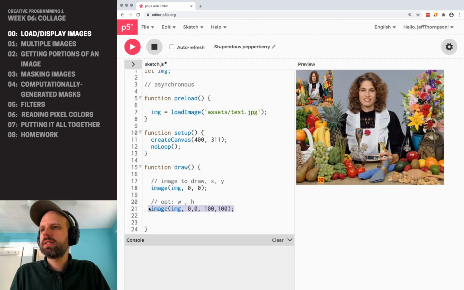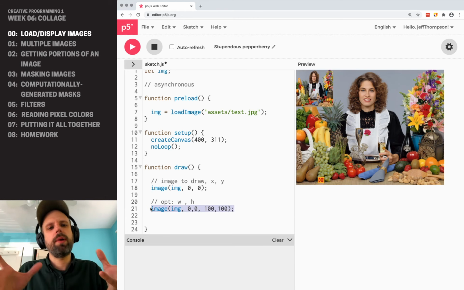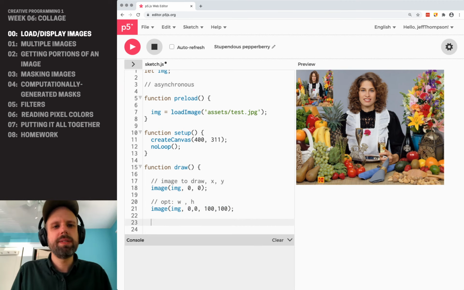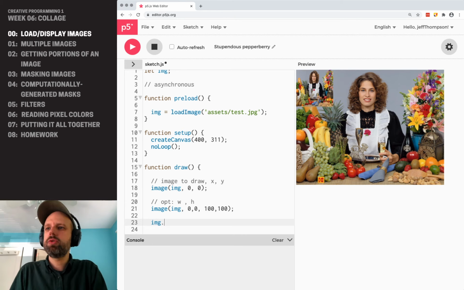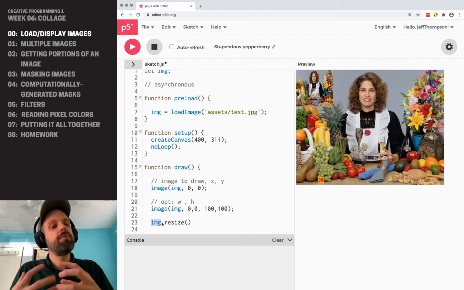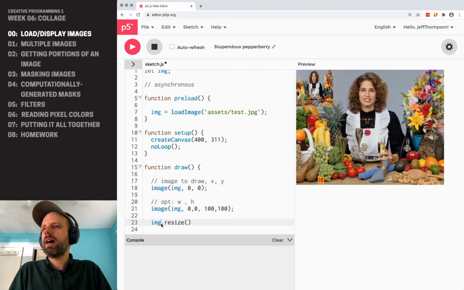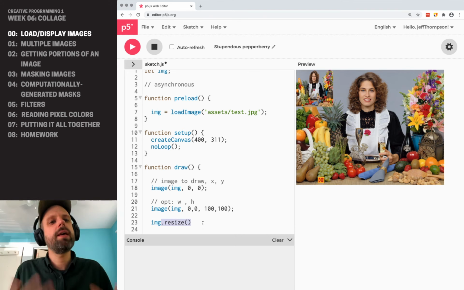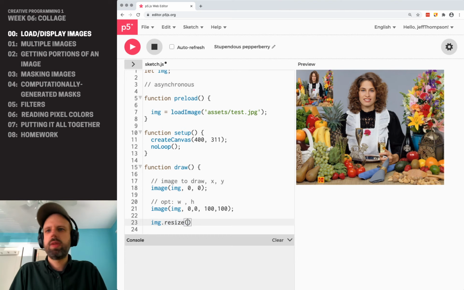Now this resize operation is temporary. It only happens as it's drawing it. If we wanted to more permanently resize this image, we could say img.resize. So img here is the name of that variable, of that image, and then .resize is a command that we're calling on that image.